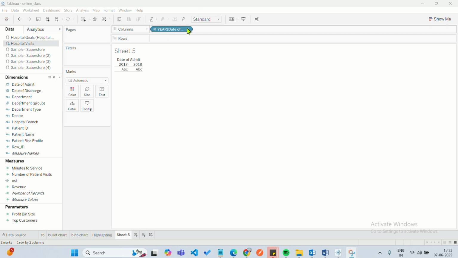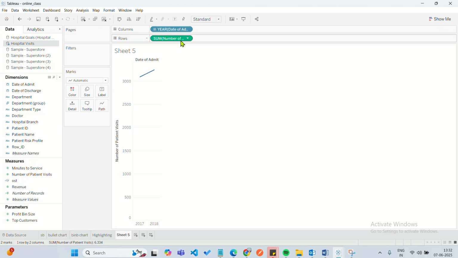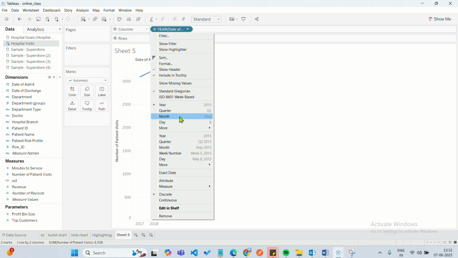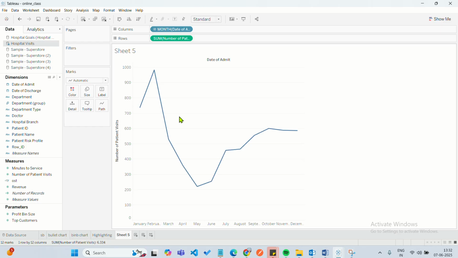So here I took year, the number of patients visit I'm taking. So we got this data. So I'm taking the month part of that. So this is the month part. So this is the aggregated value.